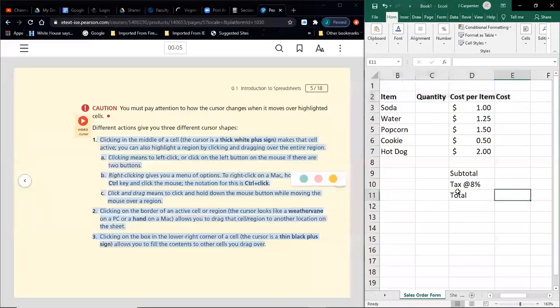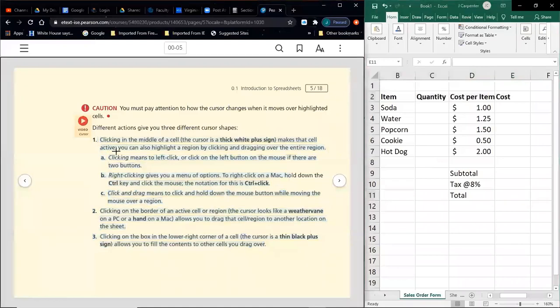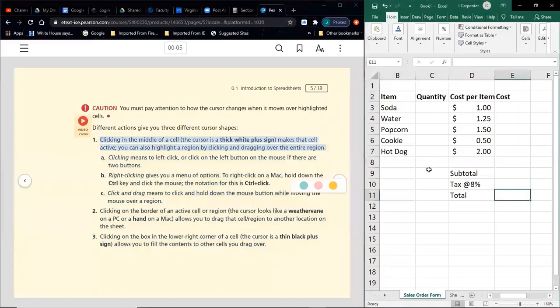Most of the time, it looks like what we call a thick white plus sign. Most of the time, it looks like a thick white plus sign. See that thick white plus sign. When your mouse cursor looks like this, that's how you highlight or activate cells. To activate a cell means that's the one you're typing in.